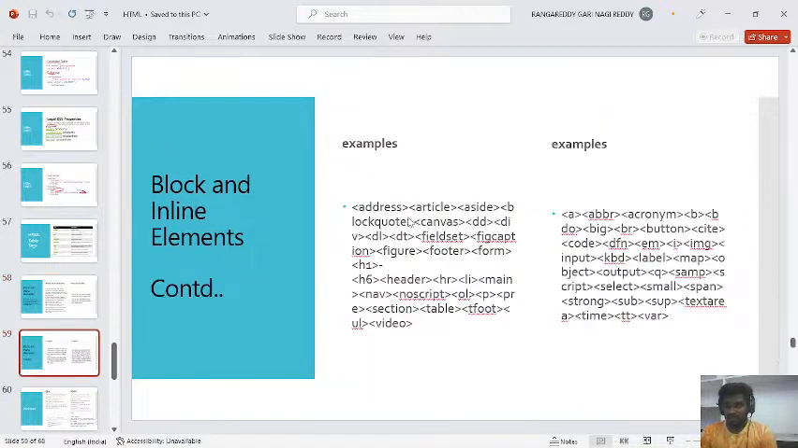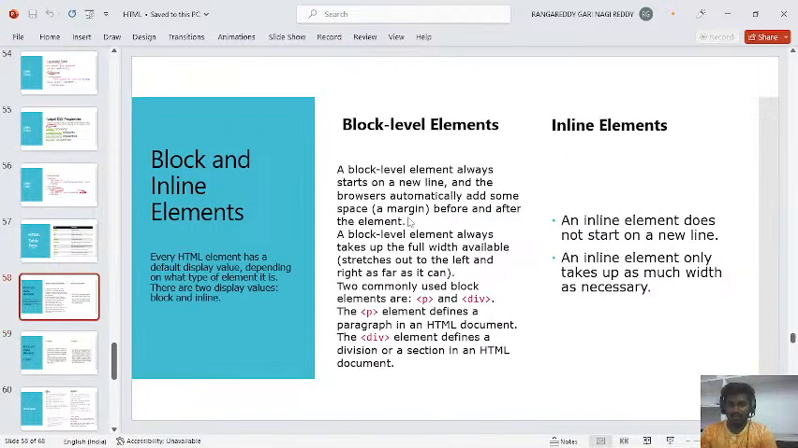The block level element always starts on a new line, and the browsers automatically add some space or a margin before and after the element. A block level element always takes the full width available, that is, it stretches out to fit the screen. Two commonly used block elements are the paragraph and the div tag. The paragraph element defines a paragraph in an HTML document, and the div element defines a division or section in an HTML document. So this is what block level elements are.